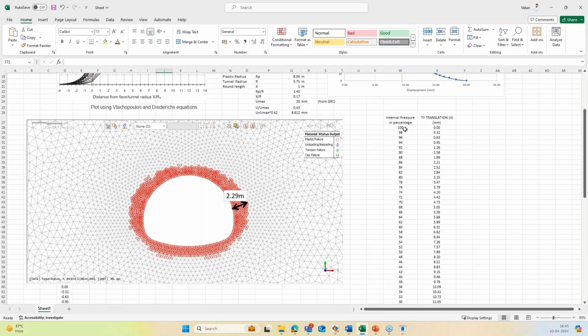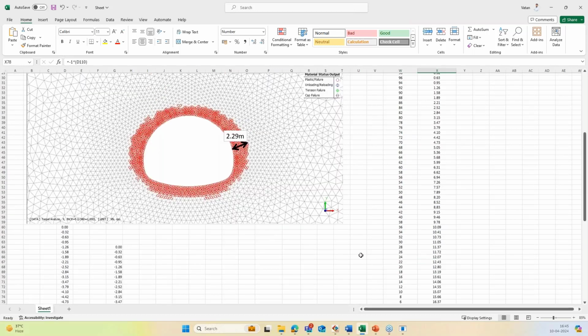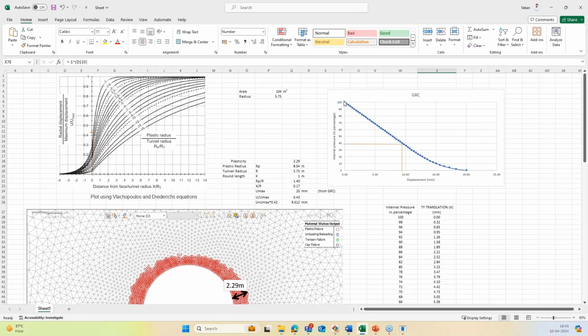So at 0 mm, there is no reduction in the internal pressure. My internal pressure is in percentage. So this is 100%, then at 98%, a 2% reduction, the displacement is 0.32. At a 4% reduction, the displacement is 0.63. Up to the full reduction, I am getting a displacement of 20 mm. So when I plot these two curves like that, this is my GRC.